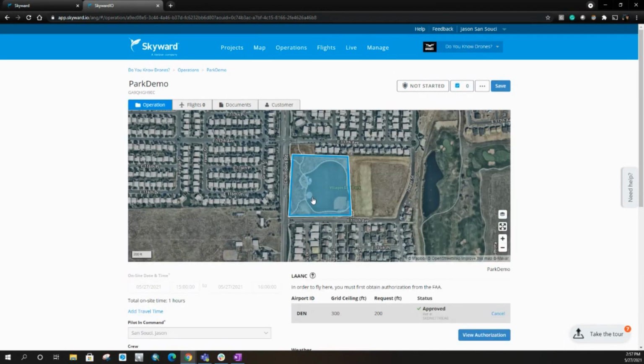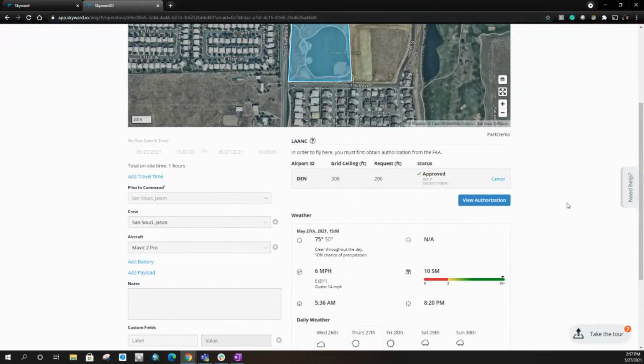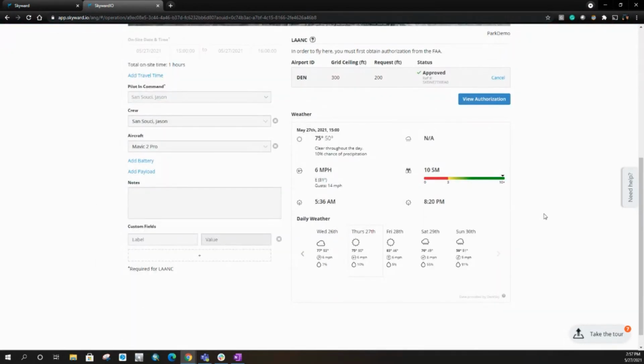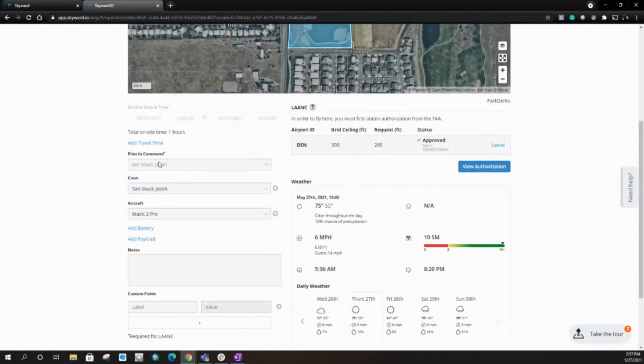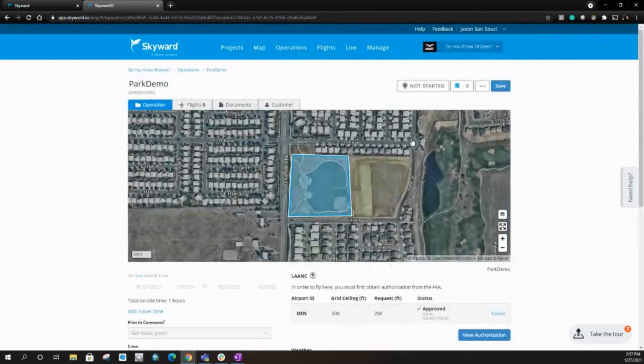Doing everything that you need to do to just plan the area of interest, do the LAANC, your airspace authorization, weather, your pilots, equipment, any documentation. So all of that, any customer information, all of that can be handled in advance before going out into the field.